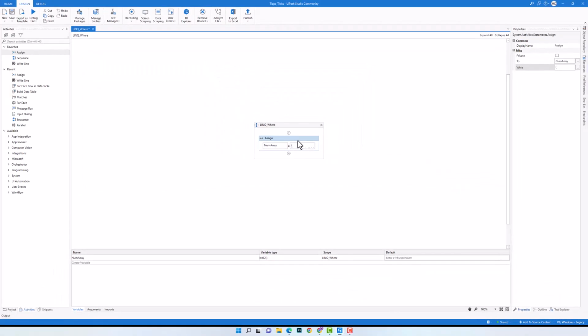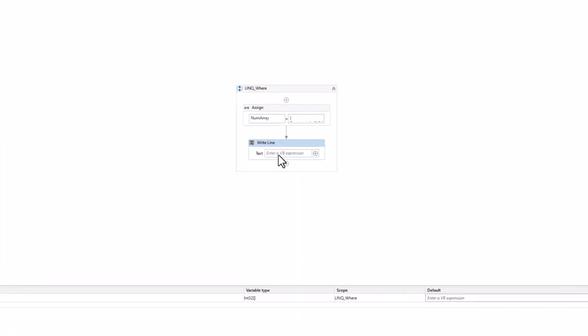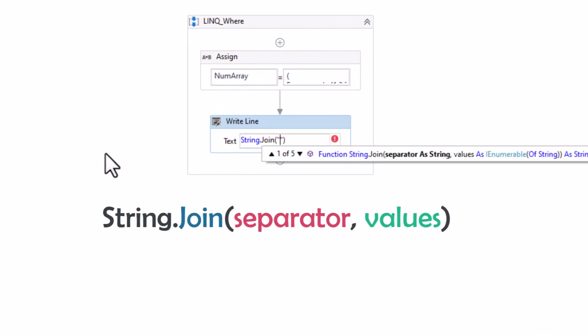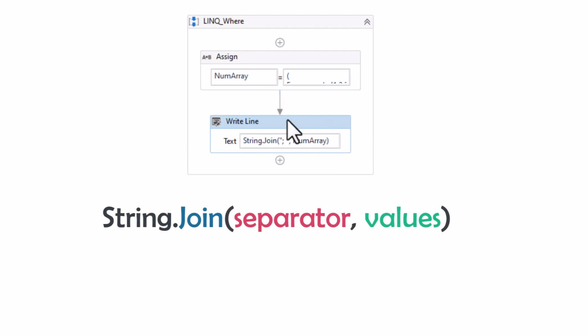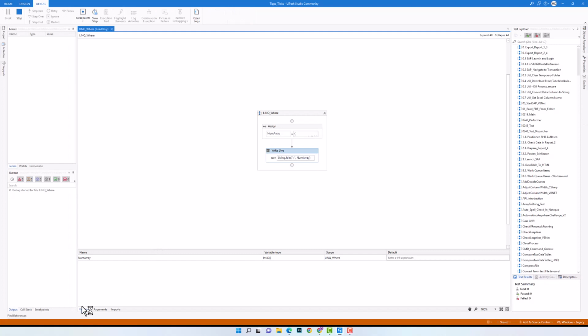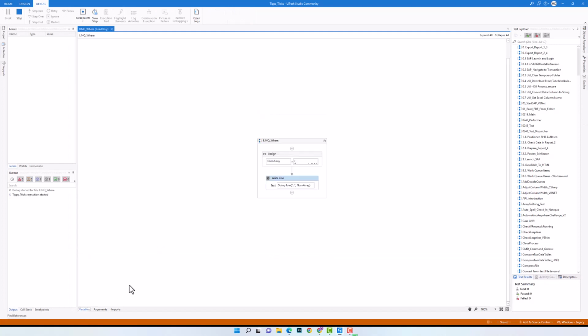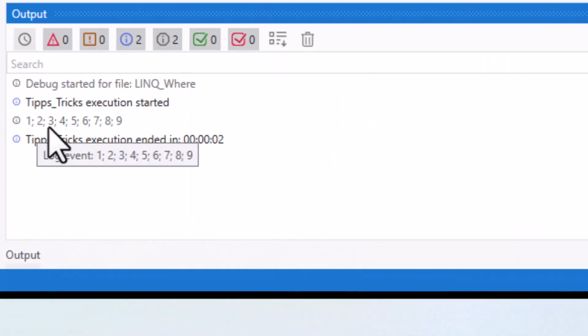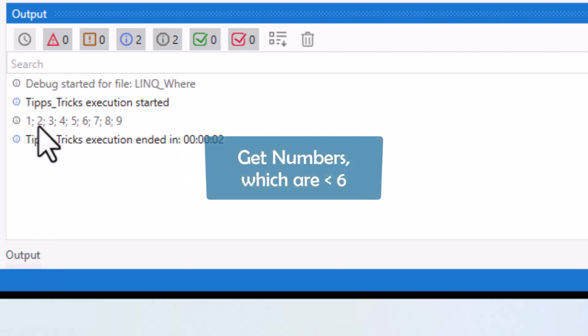I will first add writeLine activity, to print the numbers of the output array in the output console. I will use join function, to get all numbers in only one string. Let's run the code to check the result. As you see we have all numbers, from 1 to 9. So we selected all numbers. Let's now edit the query and use where statement, to get the numbers which are smaller than 6.